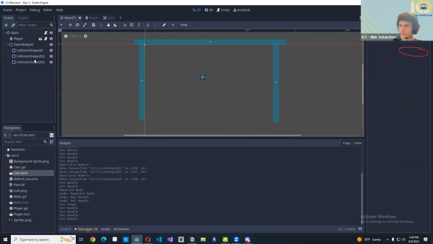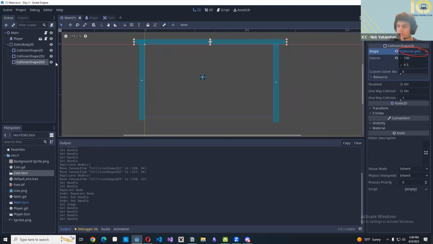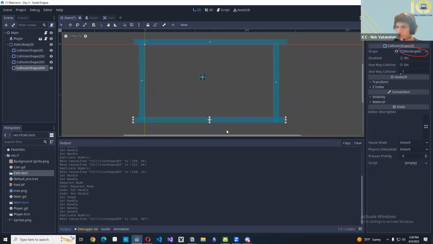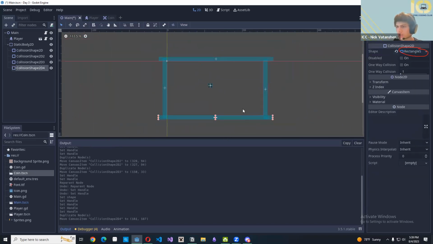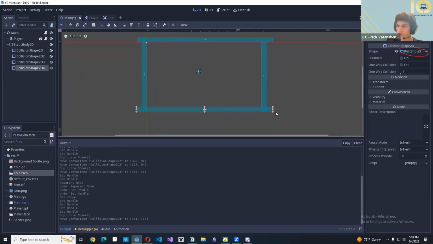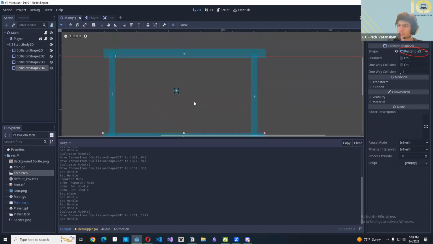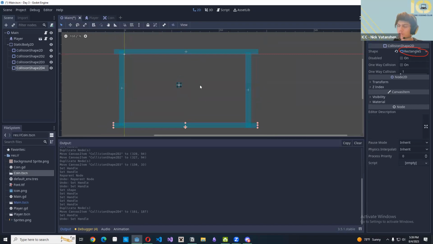All right, cool. And we'll take this other one, duplicate it, and put it at the bottom of the screen. It's not important that this extends a little bit farther to the right or to the left, or if it's too thick or not. All that matters is that it covers the boundaries, and it's going to prevent our player from going off screen.